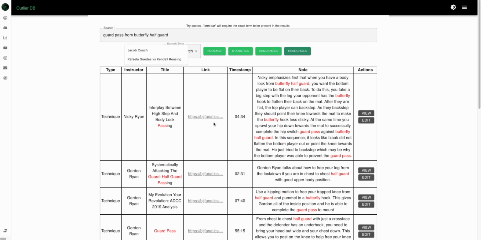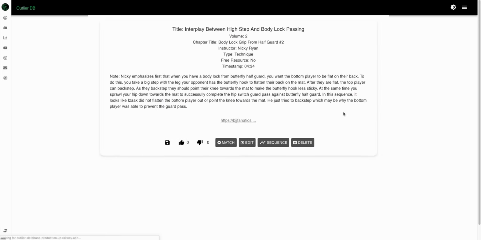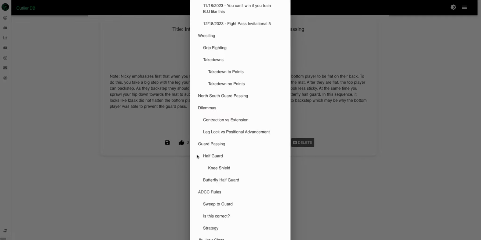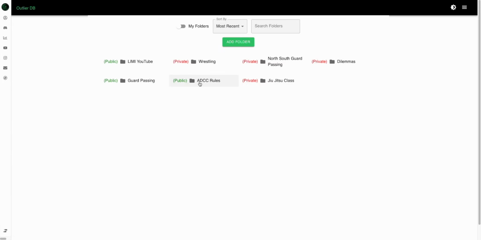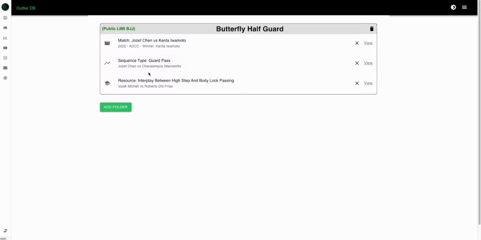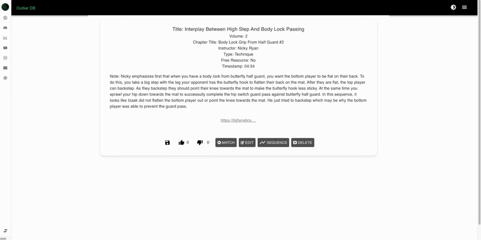So we have this resource from Nikki Ryan's instructional about butterfly half guard passing, right? And we watched it, we like it, we want to save it to study later. So we save it to that folder. And again, we go back to this folder that has all of our butterfly half guard stuff. We have that match that we saved, we have the sequence that we saved, and we have the instructional that we saved. You can see they're designated by these different symbols. And if we wanted to go back and view that, we can do that here.